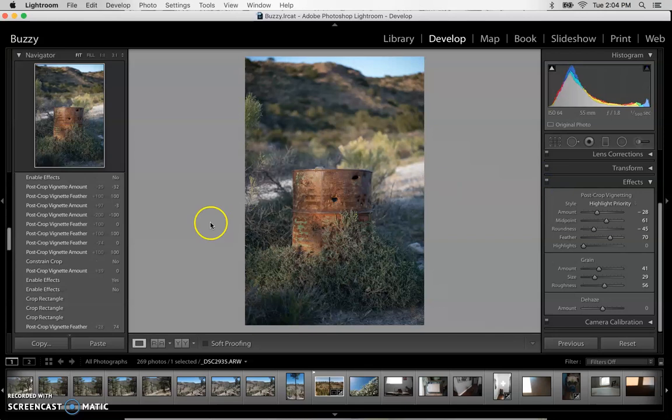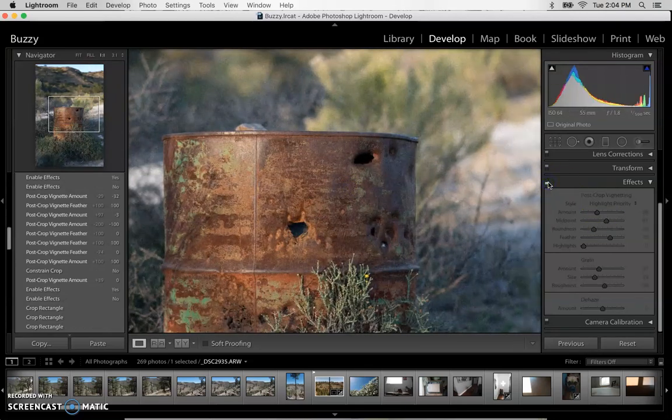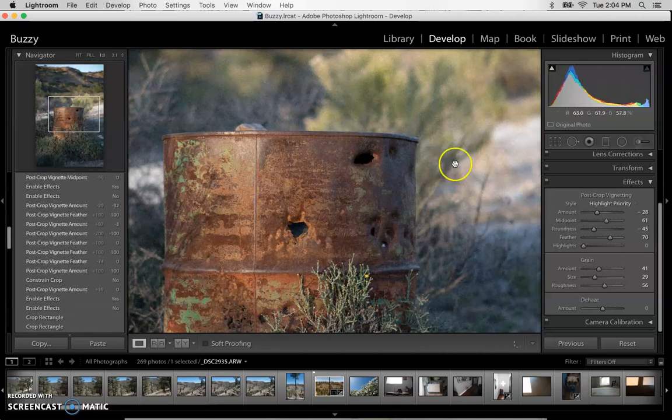So now it has a vignette and a little grain to it. Let's look at the grain up close, off, and on. It just gives it a little bit of a vibe. I think this is something that students like to use along with split filtering to create that discolored, damaged aesthetic a little bit.